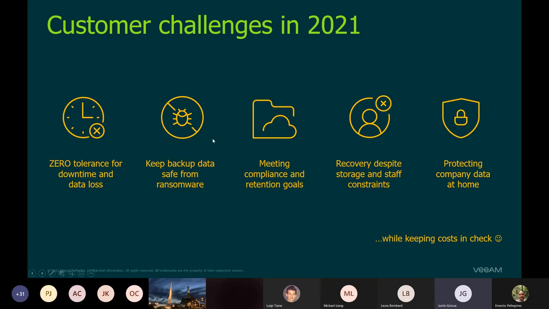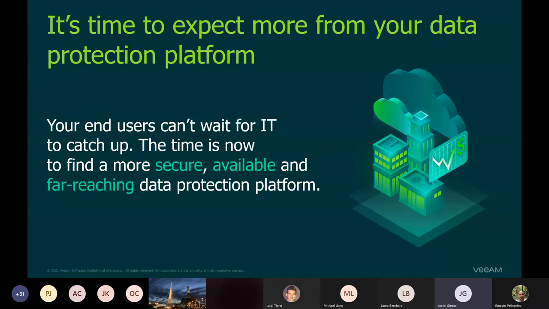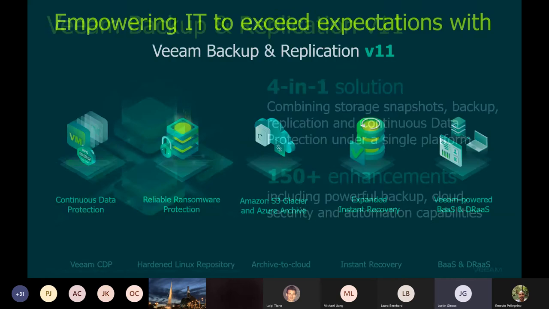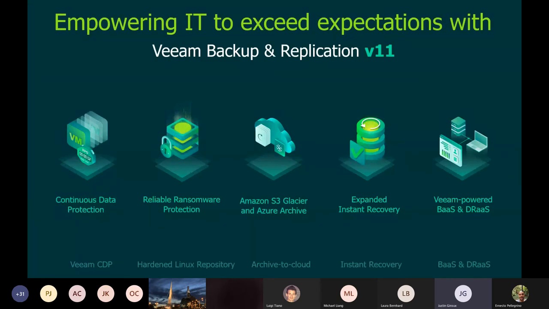So, next slide. Long story short, it's time to expect more from your protection platform, and we believe that Veeam is the proper platform to address all of these needs. Now, next one. For those that might not have seen the latest update, it's an all-encompassing 4-in-1 solution now. So we combine storage snapshots, traditional backups, replication routines, and now also CDP, continuous data protection, all into one product. So it's just a comprehensive solution. For those that are familiar with the product, we've also added over 150 little enhancements there. Could go into that for hours and hours on end, but just know if you've used the product in the past, there's even more cool stuff.